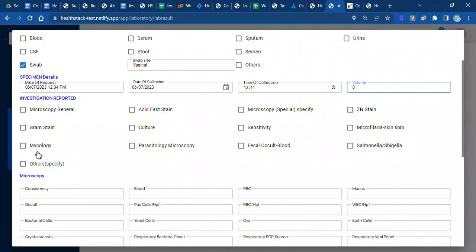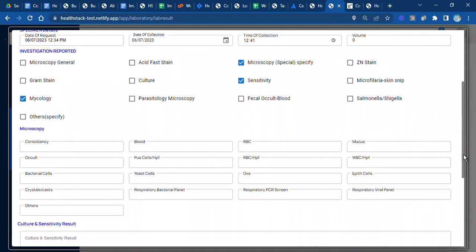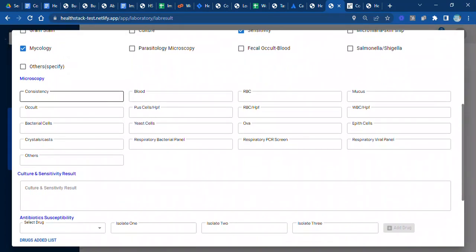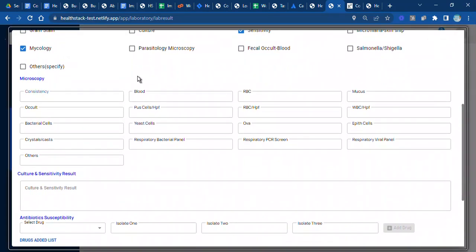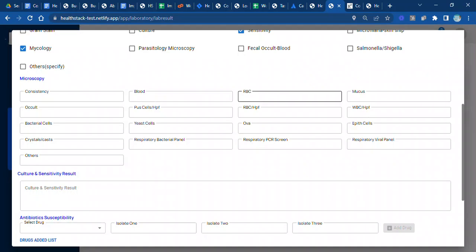So what investigation are we reporting? We are reporting mycology, we are reporting sensitivity, we are reporting microscopy. So let's scroll down and report microscopy. I don't think consistency applies. Mucus, I don't know how you report this, but I'll just say present. Occult does not apply.